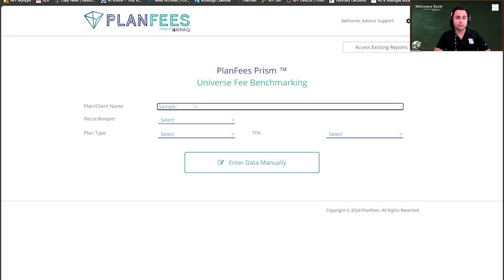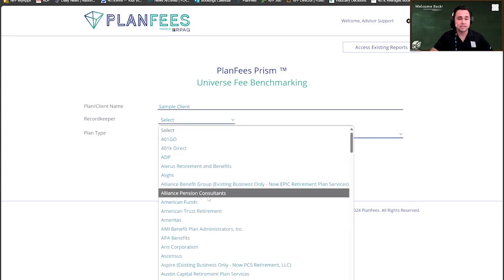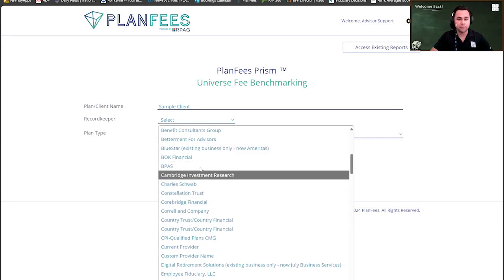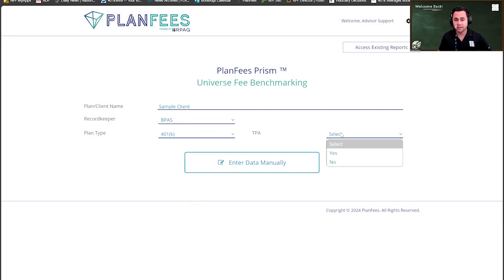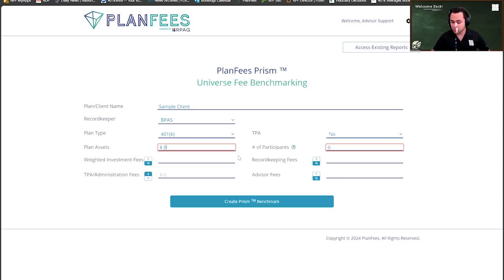I'll be able to type in my sample client name. Then you can make a selection on your current record keeper. We do have Plan Fees Prism available for 401k plans, 403b plans, and 457b plans as well. And then if this plan is unbundled and has a TPA, you'll want to make sure that you include that information as well. Otherwise, in my sample, I won't.